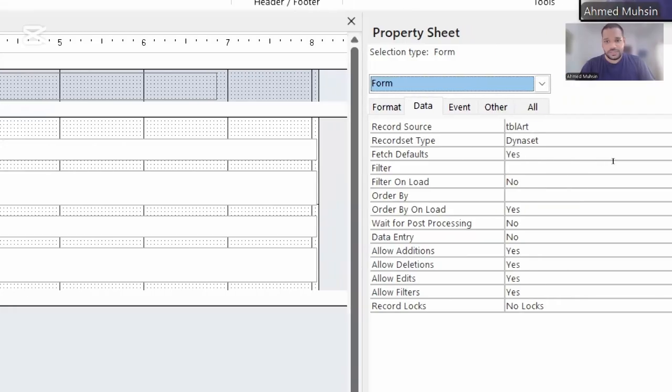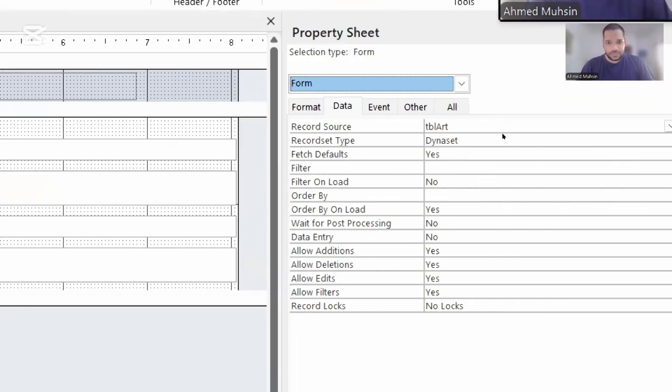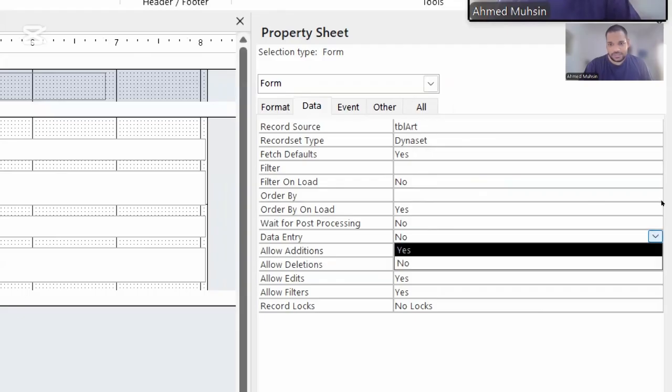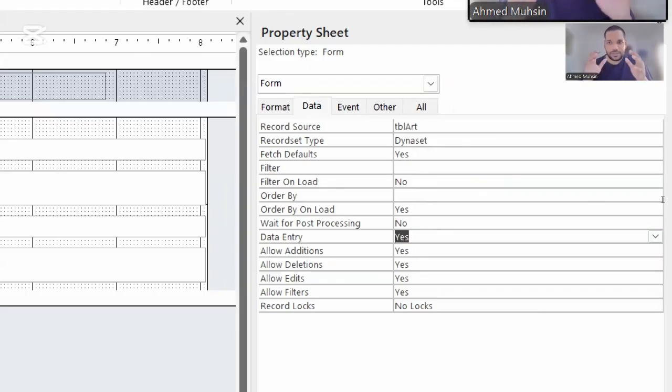When you click on this, guys, if you come into your data tab, or you can even come into your all tab, if you come all the way down, can you see data entry over here? Here we have something called data entry. So right now, data entry is no. So you're going to change it to yes. Data entry, yes. Which means this form, when opened, should only support data entry.